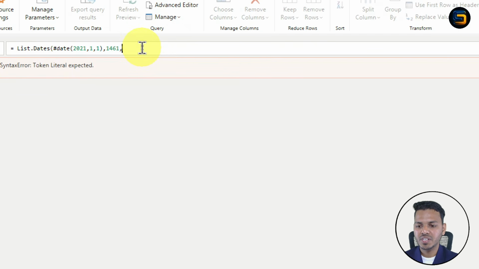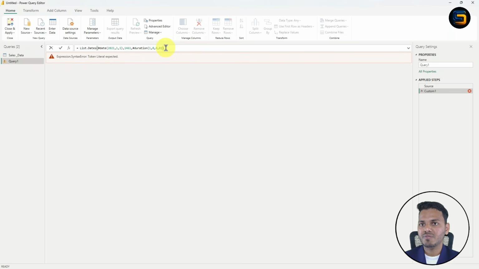What is the duration I want, according to day wise? So here I will use hashtag duration, open the parenthesis. Now here I will pass 1, 0, 0, 0. Let me explain what these are. Look here. 1 is nothing but day, and the rest are hour, minute and second. In the same way, if you want month wise, you can take 1, 0, 0, 0, 0. So in this way we can take it. Now close the parenthesis. Here you can see this is the formula we need to write.